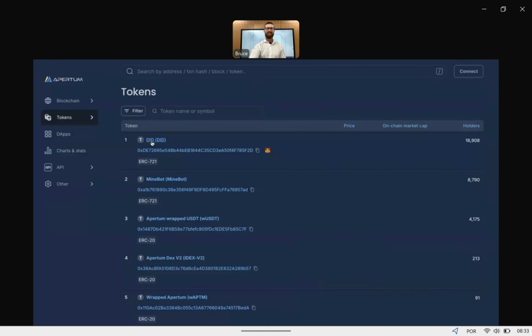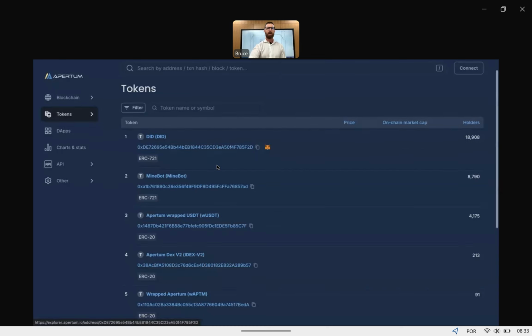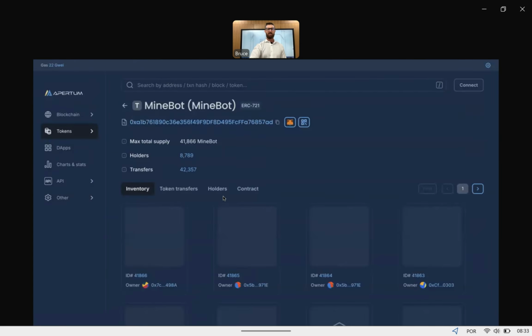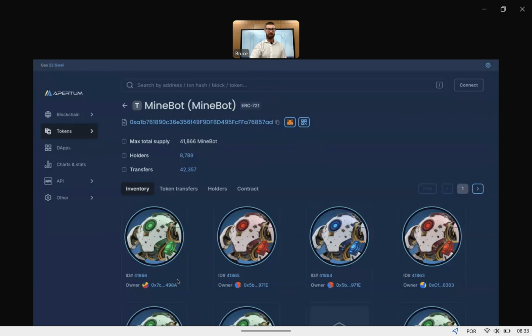We can look at these. These are called digital IDs. These are the business NFTs that each person can own that allows them to exclusively interact with DAO1. We've got the mining bot smart contract that people can click on and get more information on. They can even look at how many mining bots exist. They can even look at which wallets are holding the mining bots.